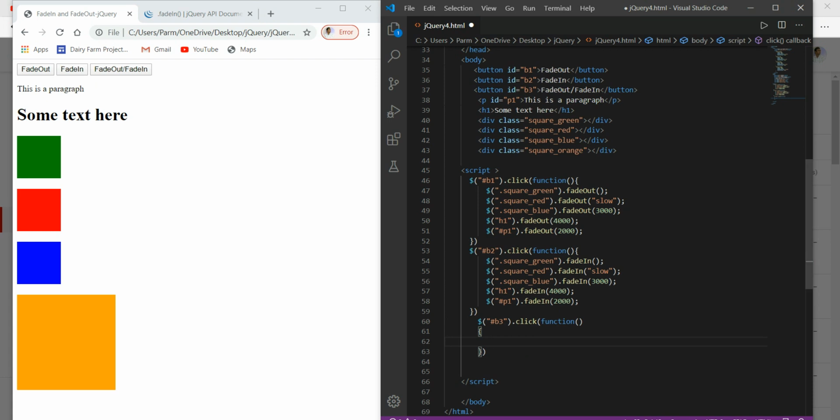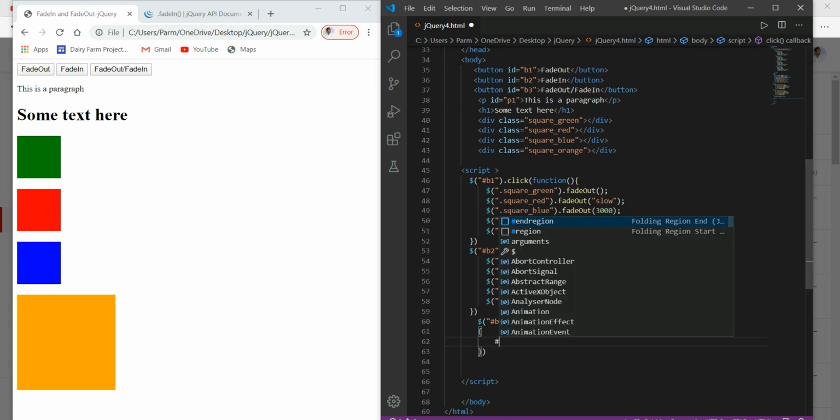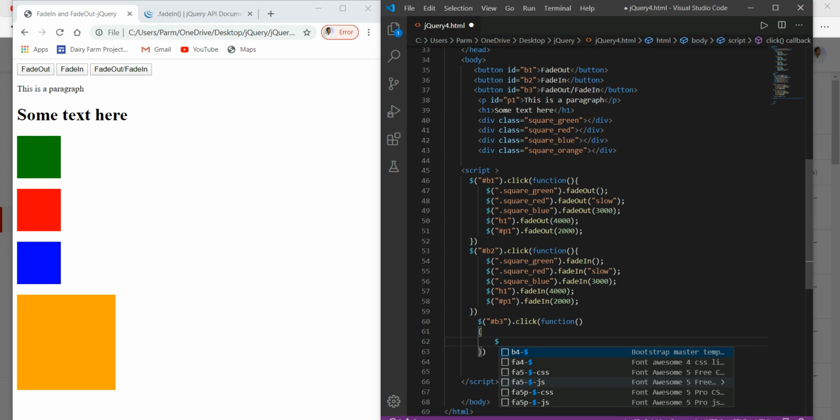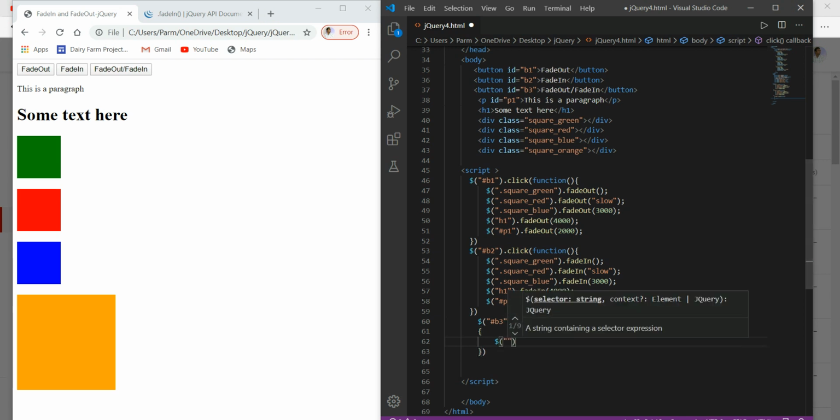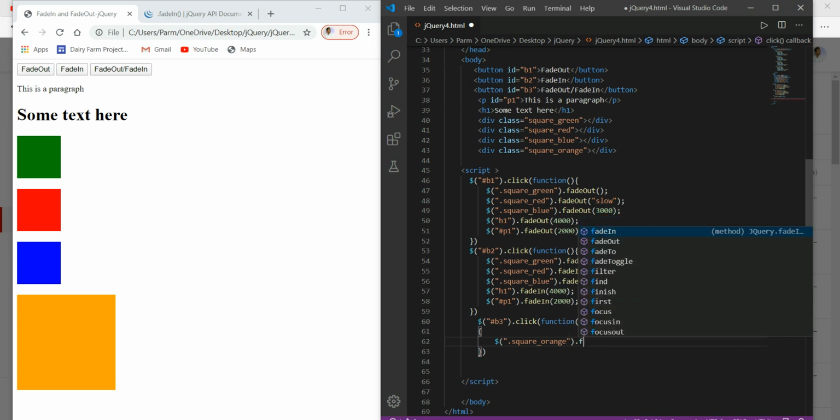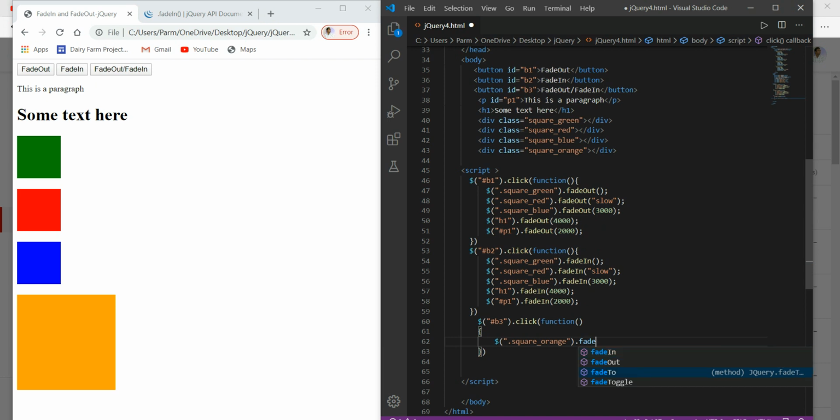Now here we have to use a string and give the ID of this. This is not with an ID, but it has its class. So here I write the class of this, dot square underscore orange, dot, and here we use the function fade toggle.